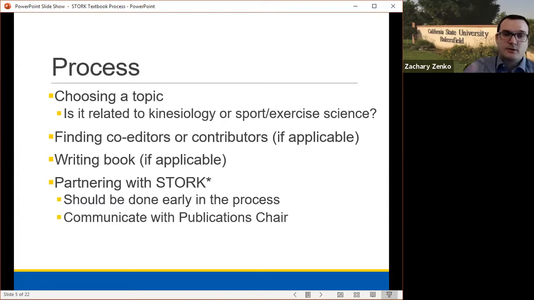And then partnering with STORK. Communications with STORK and primarily the publications chair should be done very early in the process, so you can come to some level of agreement and discuss the types of support that would be needed and whether or not STORK can provide any financial support on top of the technical support and guidance. So you want to communicate early and often about this process. I'm just going to walk through the process of our book, but of course, if I miss anything, I hope Dr. Aaron Caldwell, who is also on the call, jumps in and can provide some additional context or corrections.